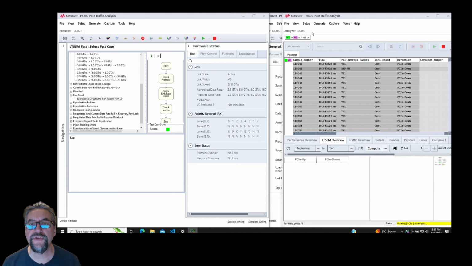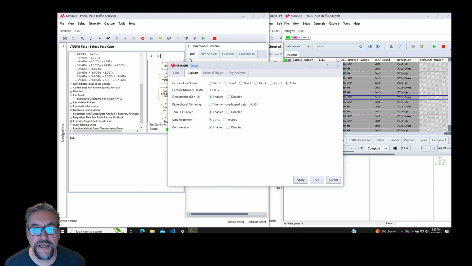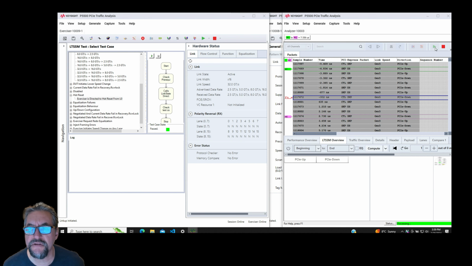Maybe this time what we'll do is go in and turn off compression. So apply, and let's see what we get with that. So wait till this is running and ready to go. And then I'm going to set this one to go. This is the directed from hot reset. Let's run that.